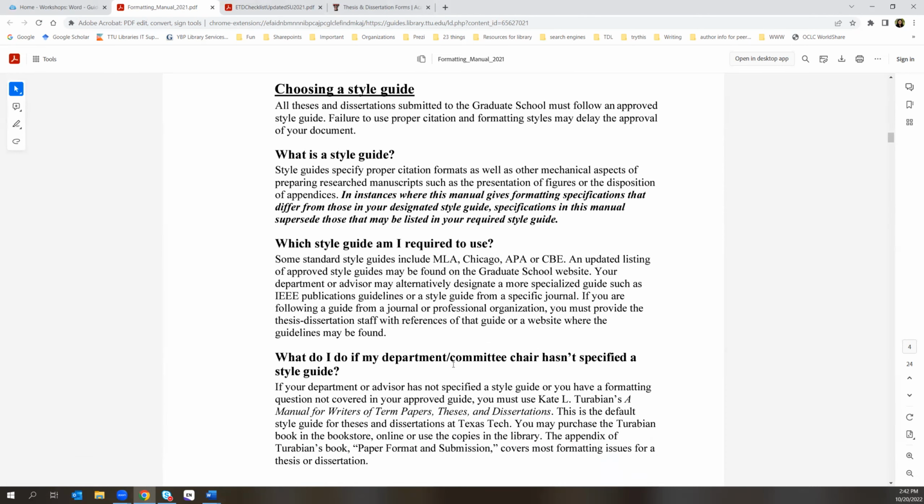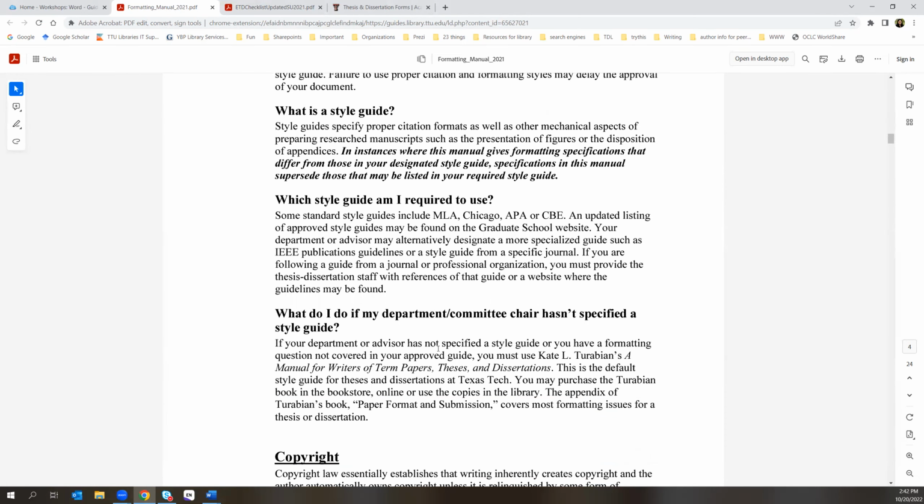But what it says here is you need to go to the style guide of whatever your department or committee chair has specified. And if they have not specified one, and it's not covered in there, then you have to use Turabians. Now, Turabians is just a format of Chicago. So Chicago came out first, and then Kate Turabian took the Chicago one and kind of made some updates to it.